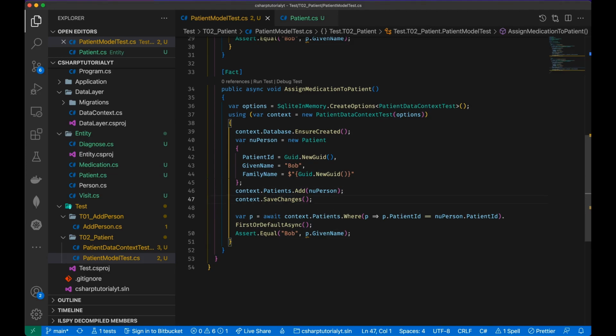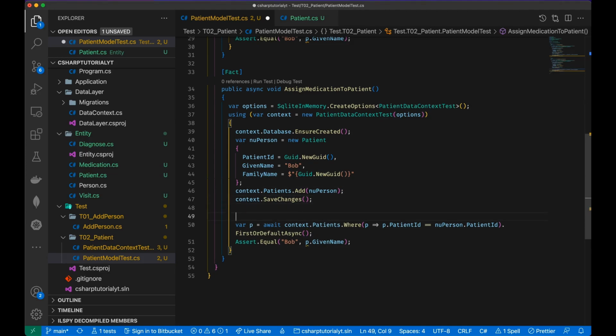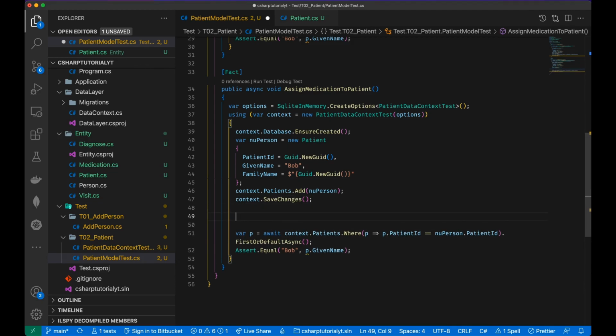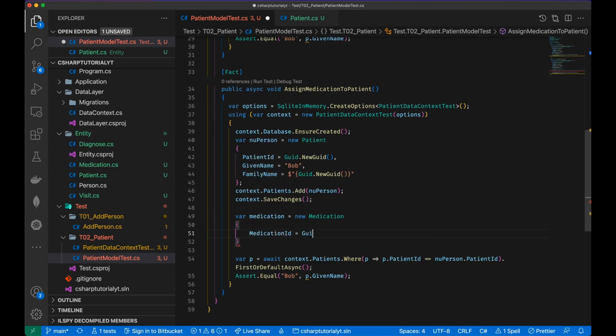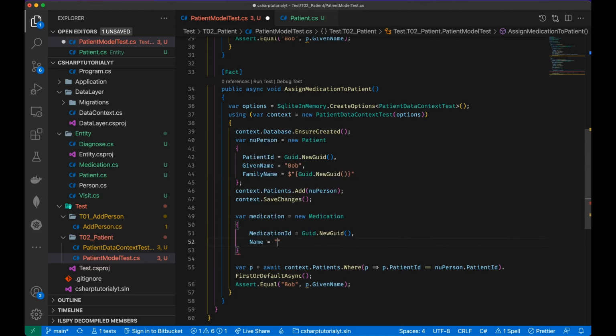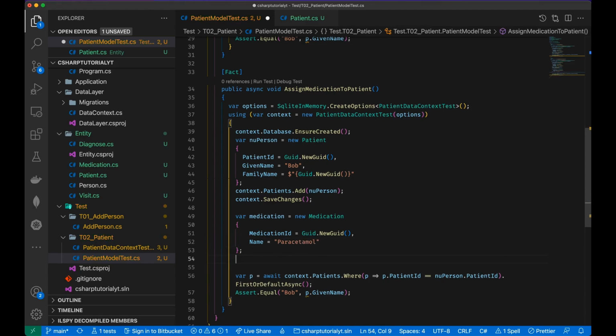Then the next bit is to create a medication. And later I'm going to show you how you can create those entities, of which you don't really care about the details, in an easier way using some framework. Alright, so let's create a medication. A medication is a new medication, and we're going to have a medication ID, which is a new GUID, and then we have a name, which, let's call it paracetamol. For our patient, it's going to get just some paracetamol.